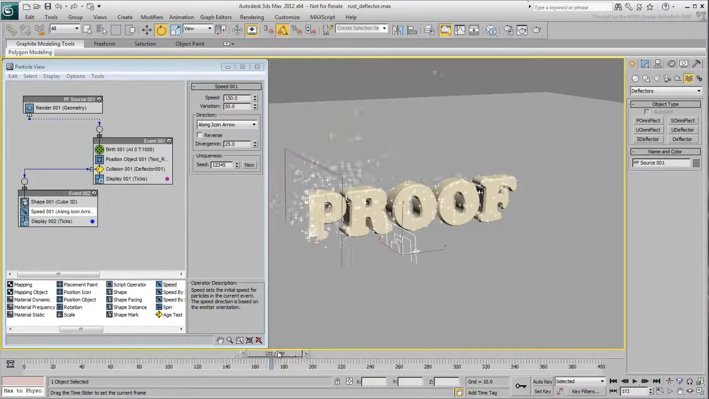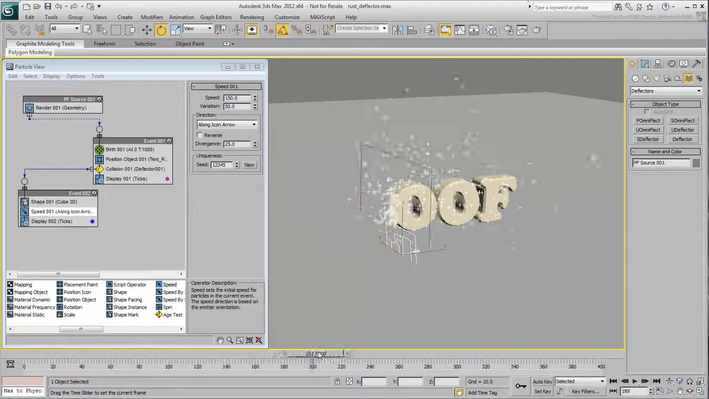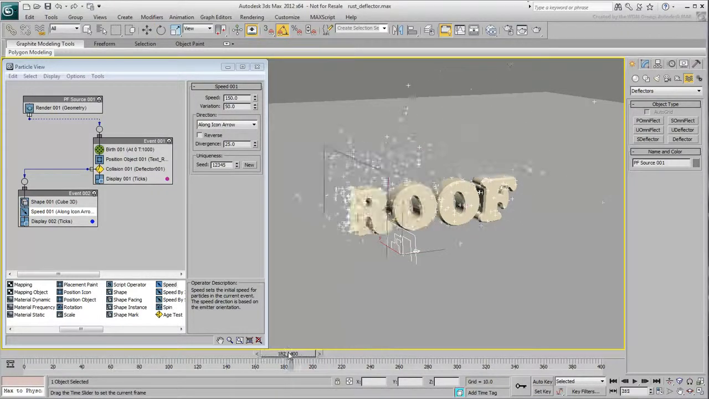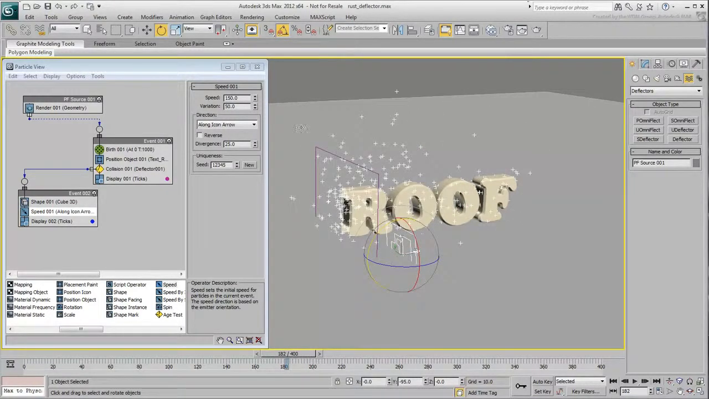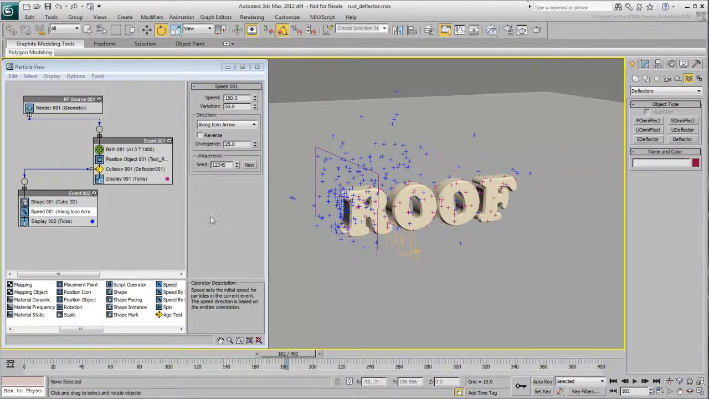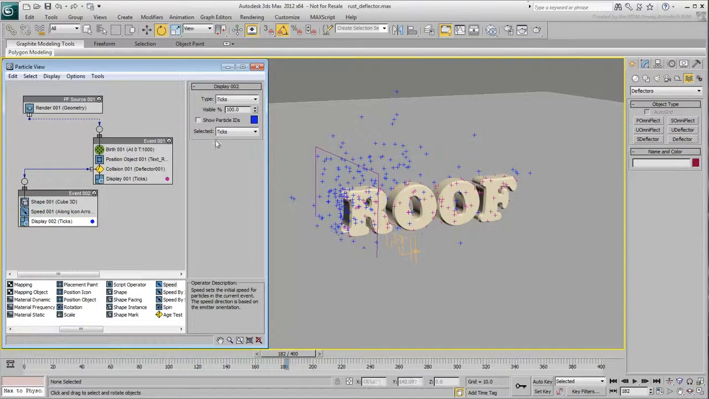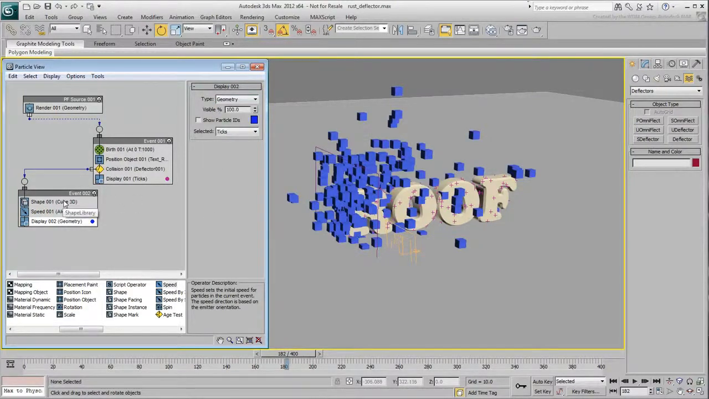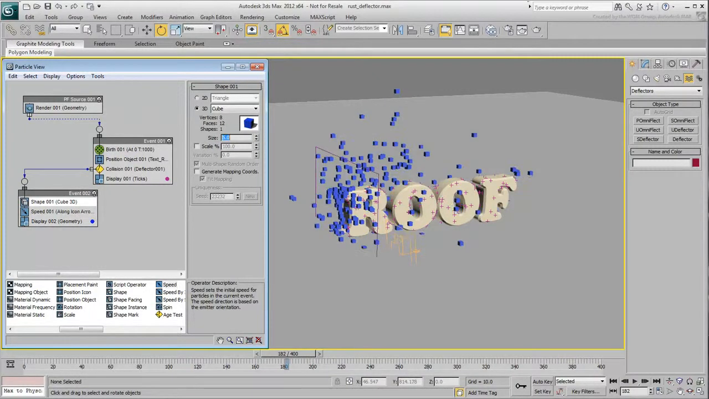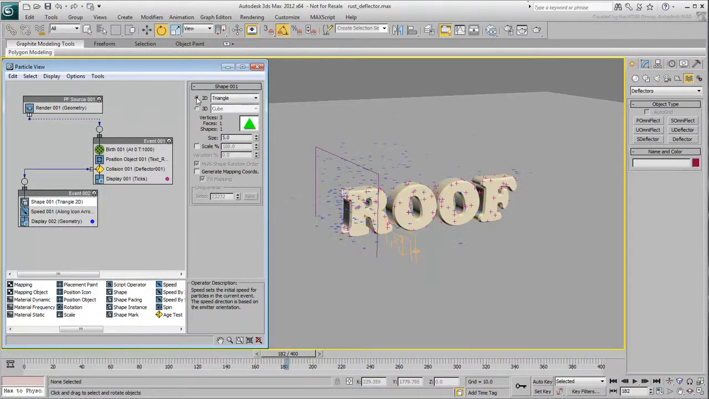Next, you will deal with options such as rotate and scale. In order to get a sense for orientation and scale, however, you need to be able to see the particles. Select the display operator in the new event and set it to geometry. Go back to the shape operator and set the cube size to 5. You can also change the shape altogether. In this movie, we're using a 2D square shape.